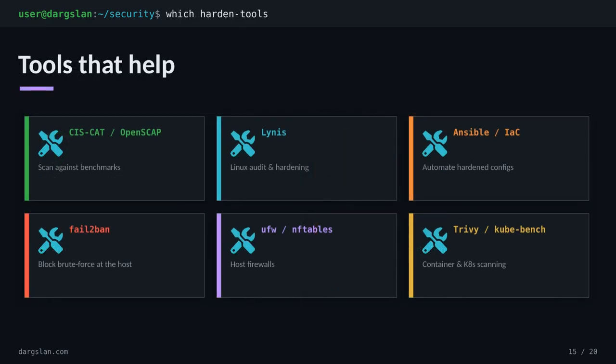And the good news is you don't have to do any of this by hand. For benchmark scanning, CIS-CAT and OpenSCAP measure your system against established standards, while Lynis gives you a focused Linux audit with concrete recommendations. Ansible and other infrastructure as code tools let you encode those hardened configurations once and apply them everywhere. Then Fail2ban blunts brute force attempts, UFW or nftables give you a host-level firewall, and Trivy and kube-bench extend the same discipline into containers and Kubernetes.